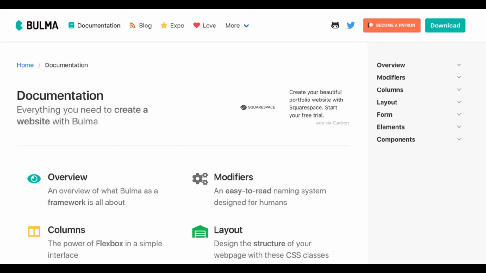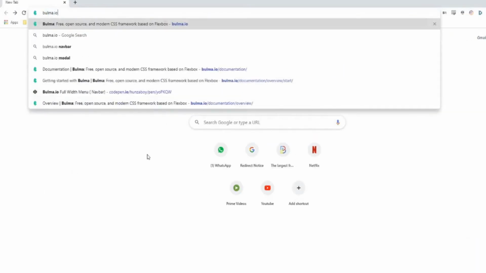Now before exploring the NPM method, we will learn the quickest way to get started with Bulma. That is to simply link the style sheet in your HTML using the CDN link. This way you will be able to use Bulma without SASS. So we will go to bulma.io.